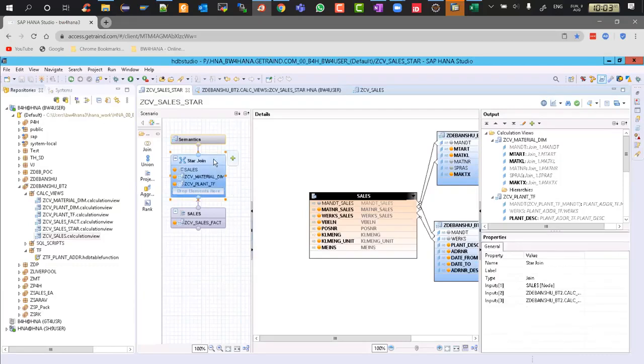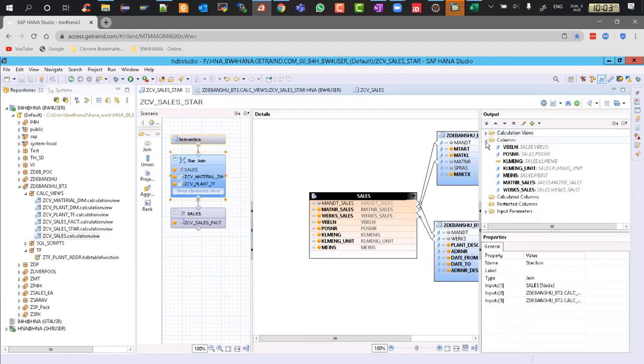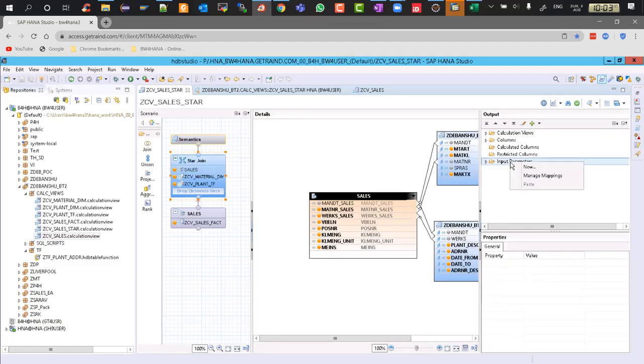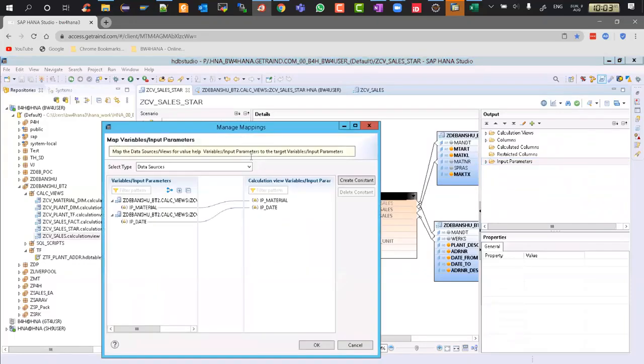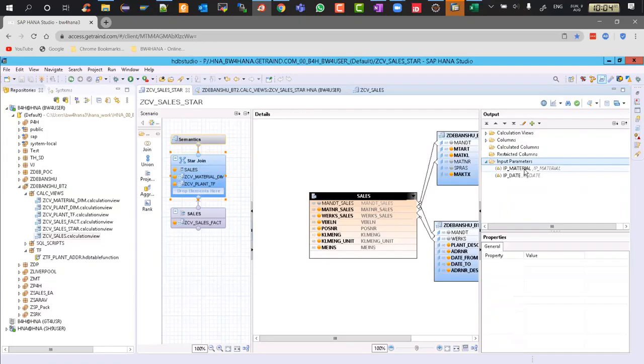In the star join node, minimize the calculation view folder and the columns folder. At the end, you will see something called the input parameter folder. It will not be expandable; initially it will be blank. Right click on that blank folder and select manage mappings. It will show you the data sources, the two of them. Click on auto map by name and then say okay. After that, you will be able to see the input parameters here.